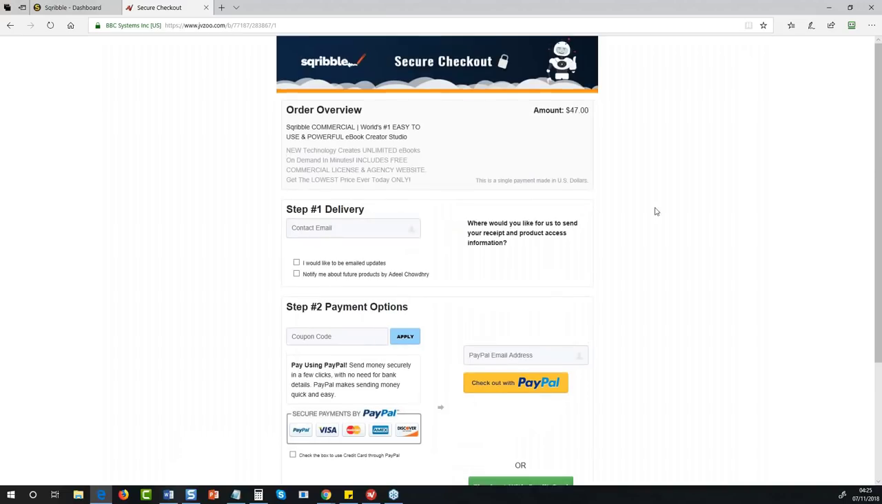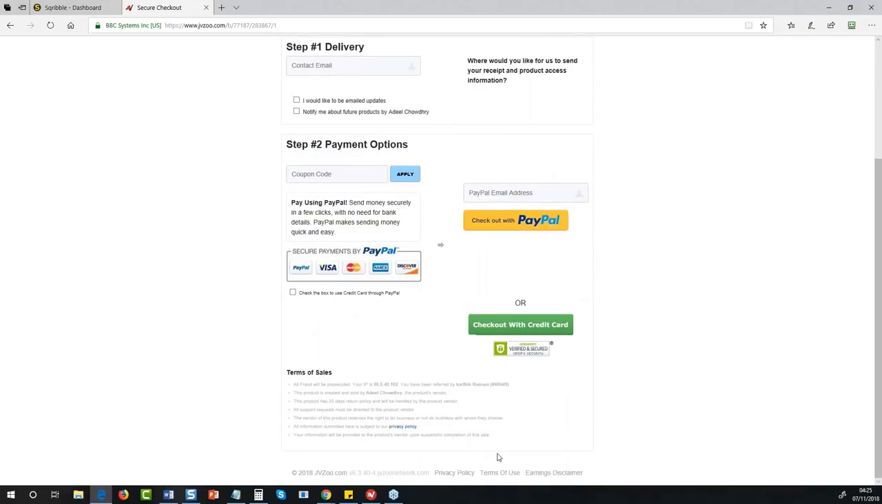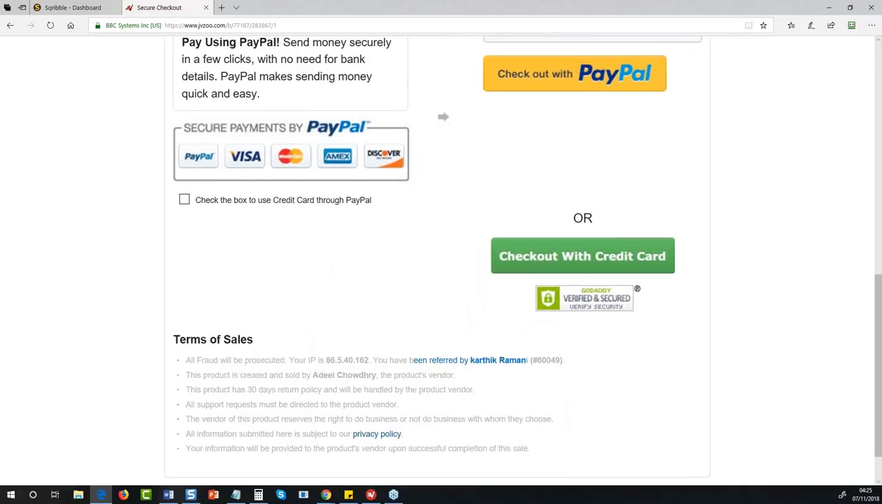Okay, so once you land on the cart page, look, you can see it's only $47, right? You get commercial rights to all of this. And the agency website, look, this is right in front of you. You can see it. It's there. So if you scroll to the bottom, you can see Kartik's name. Let me just zoom in a little bit.